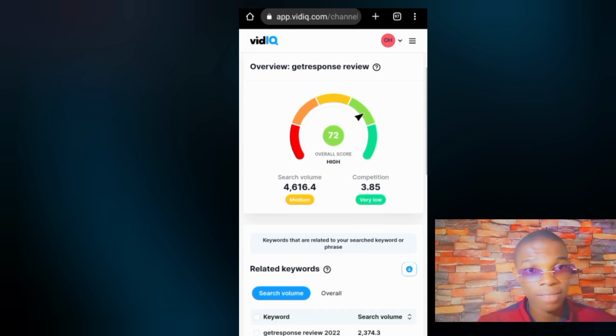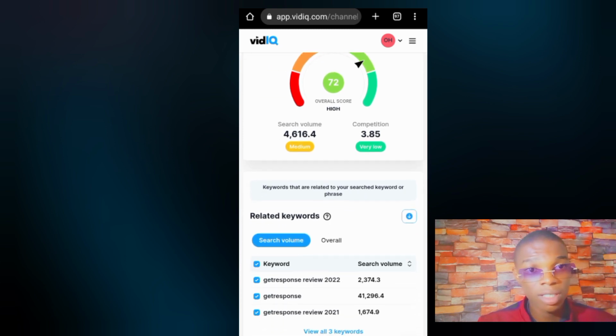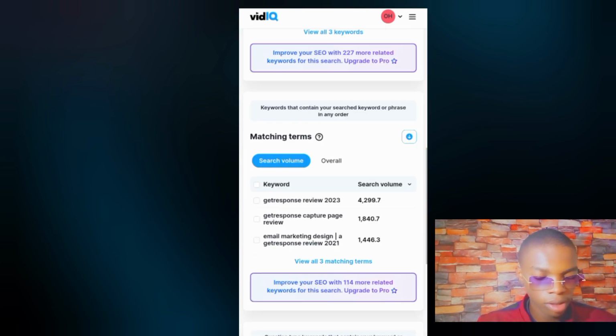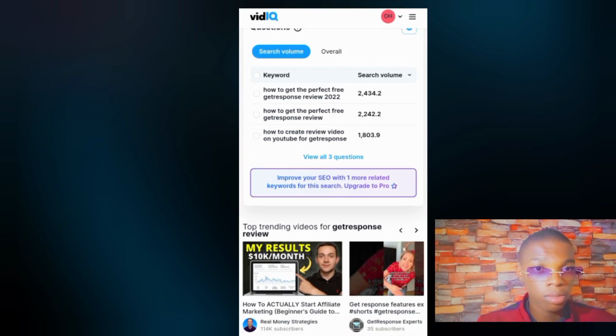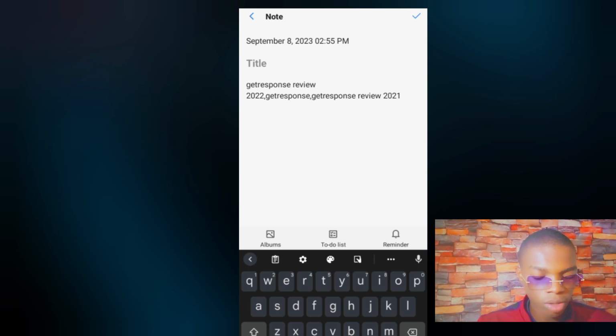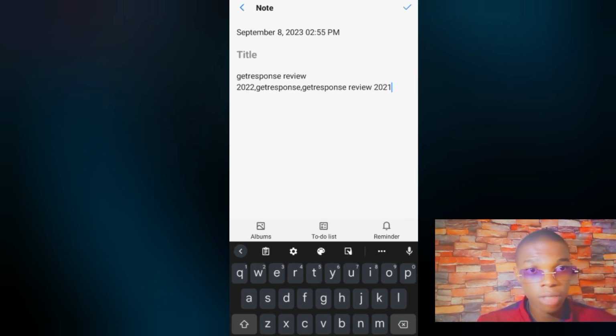So once you have gotten the keyword you want to go for, all you need right now is to copy this keyword right here, then paste it in a notepad. I'm going to be walking you through how you can literally optimize this keyword for search. Then go over to your notepad or your Google Docs or whatever, and just paste in the keyword. So you're going to be writing a video description around this topic.